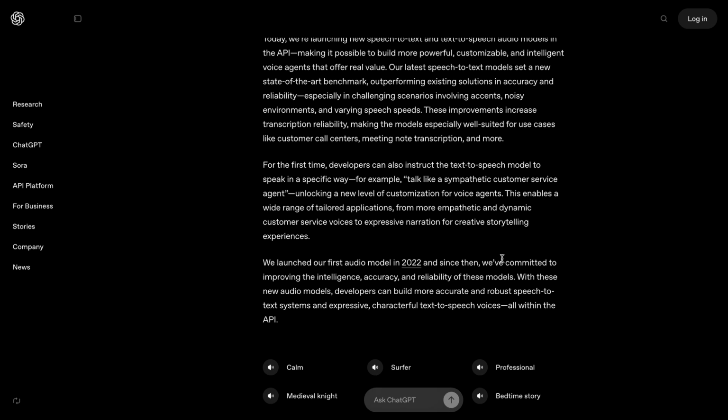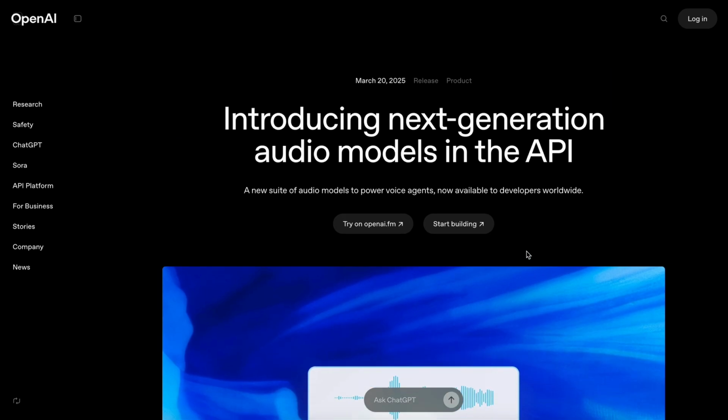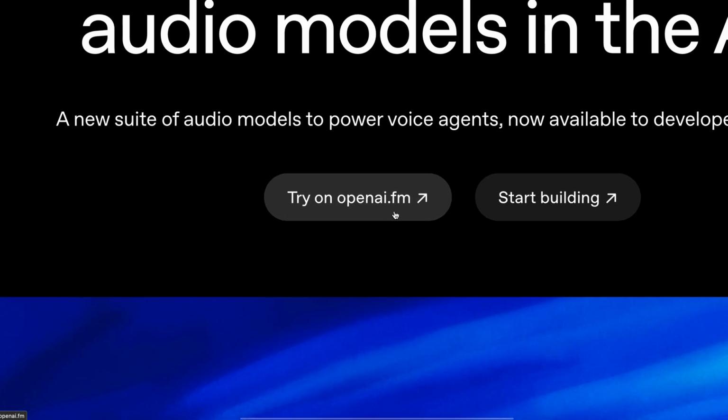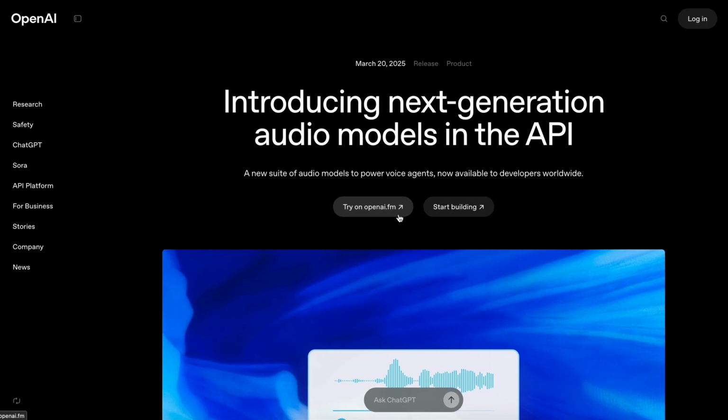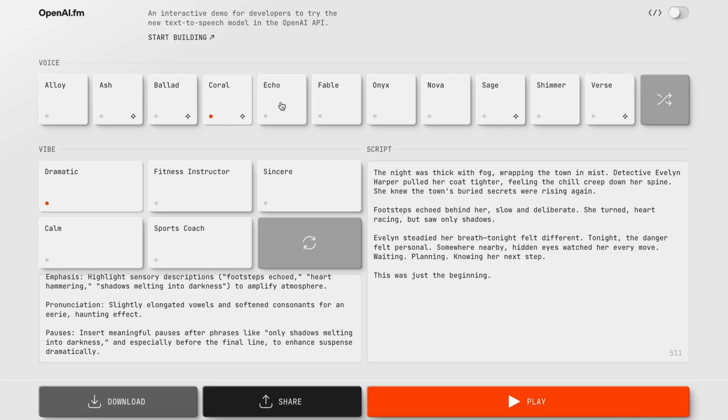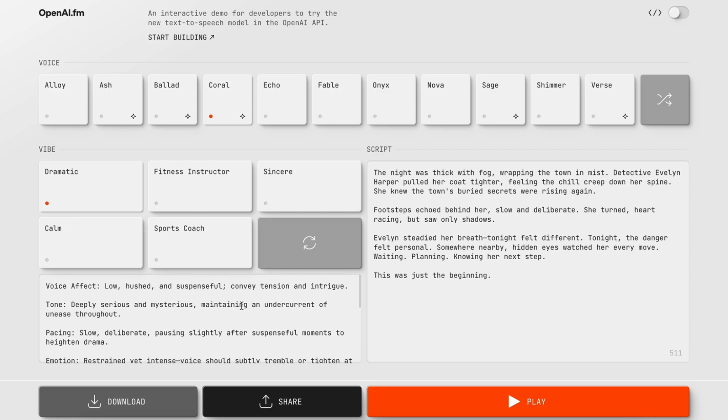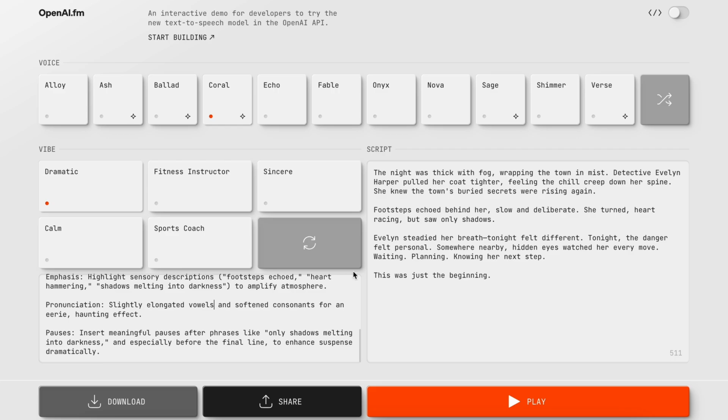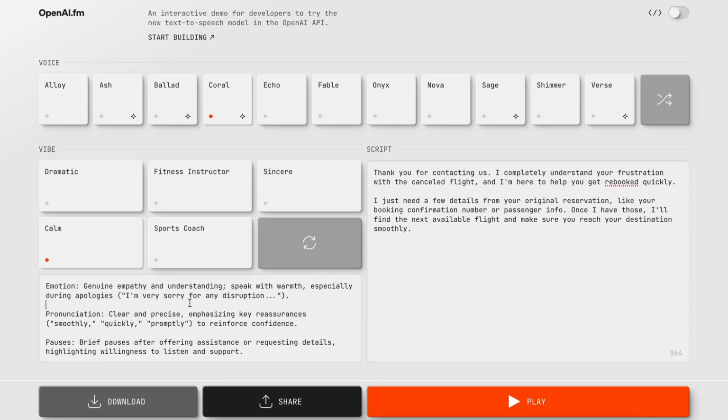Now, you can obviously use their API, but they have also launched a fully free playground to use their new models. This is called OpenAI FM. And here you can just select from a bunch of voices, then choose a vibe, and then you can give instructions of how you want the voice to sound, like a narrative voice, or a casual voice, or anything like that. Then, you can give the script of what you want it to say, and then you can just hit play, and it will play it for you, which you can then download or use in other ways.